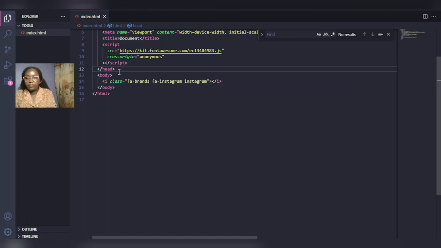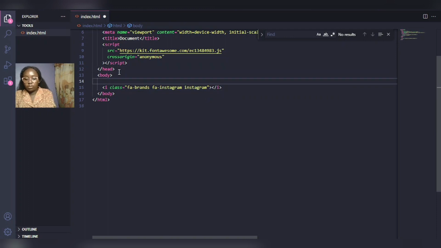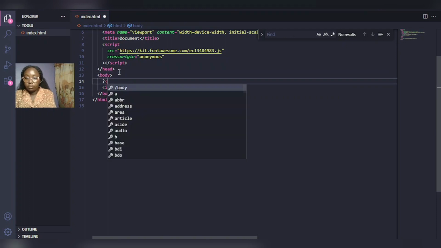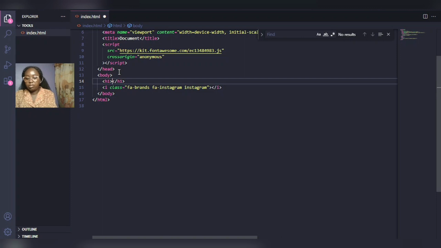So let's say we have maybe an H1. So we'll have an H1 and maybe we'll say hello world.